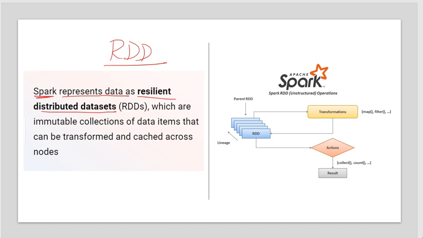What exactly is an RDD? An RDD is an immutable collection of data items. Immutable means that it cannot be changed. It's a collection of data items that can be transformed and cached across the nodes.